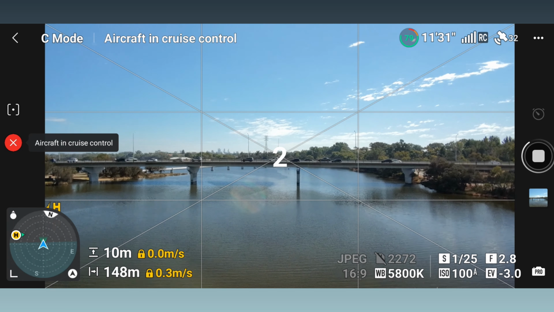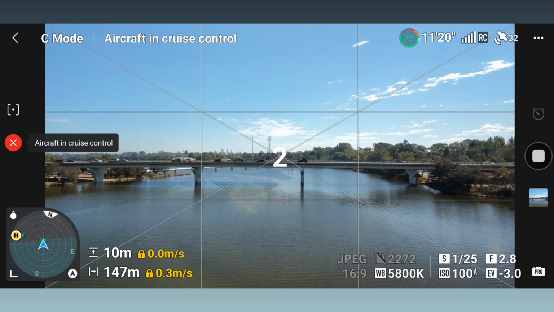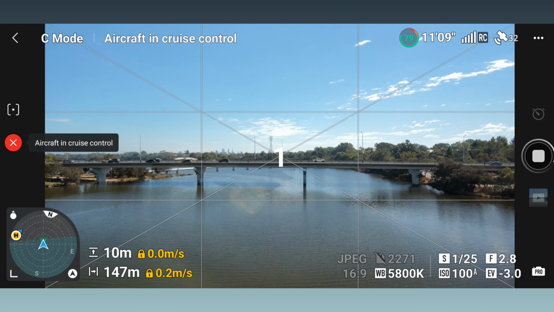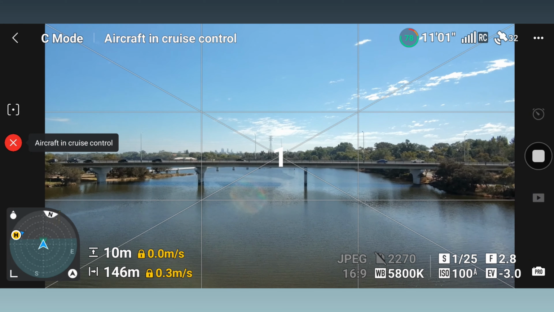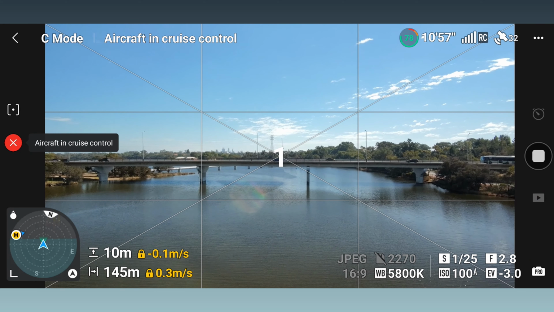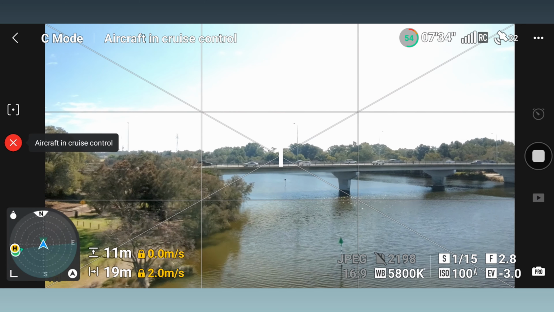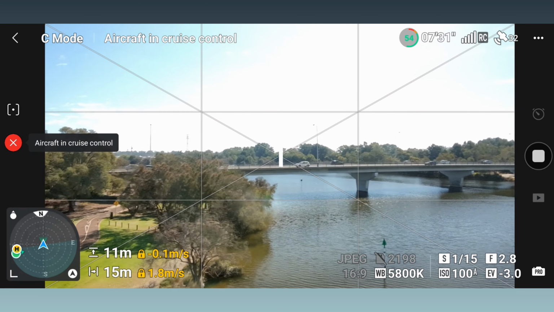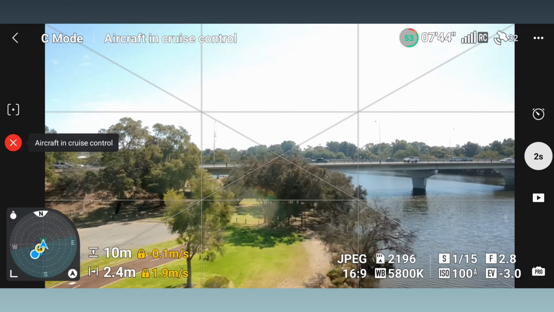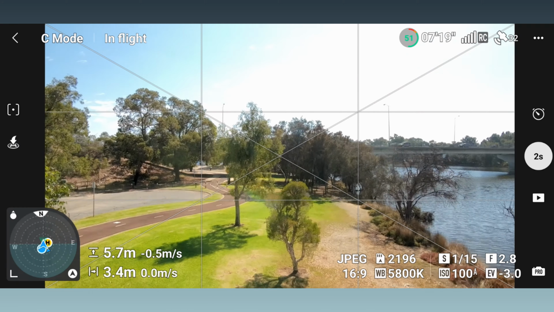Press the photo button. The drone will continue on its course and take photos every 2 seconds. When you have more than enough footage, hit photo button again and the cruise control button to turn them off. Land the drone and collect your drone full of images.